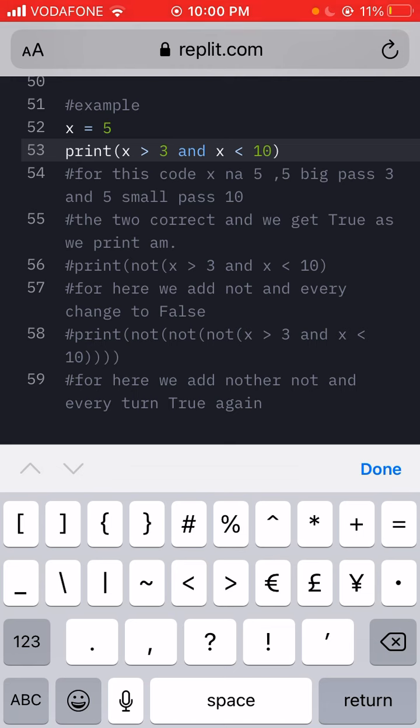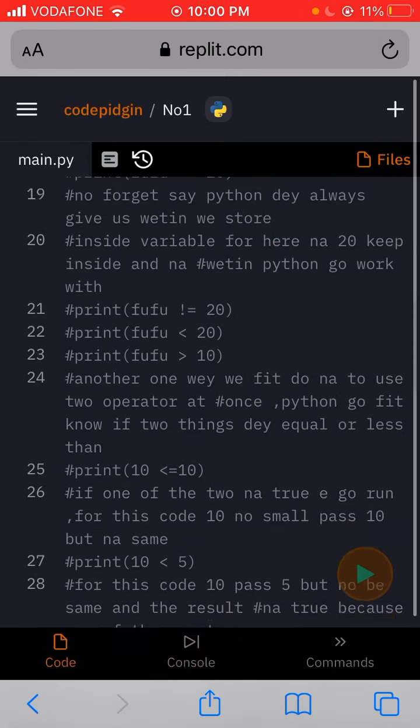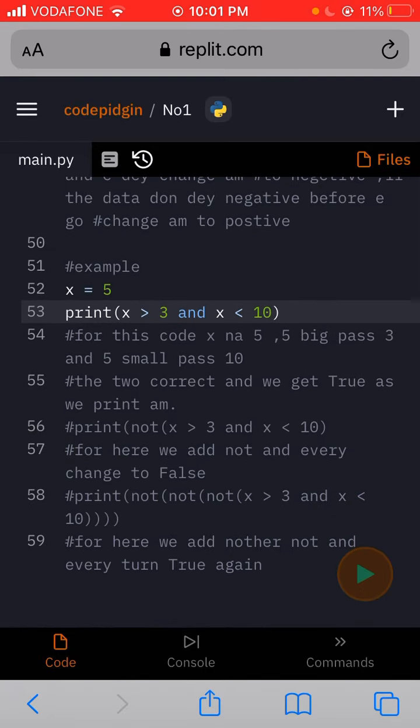That one is also correct. And we said before that if you use "and", the two must be correct. Buy garri and fufu, come. The two must come normally. Now we say this code they talk with that, we'll just quickly run and see what it gives out. It tells you true because you check the two conditions and you see say they are correct. So now that is the work of this "and".